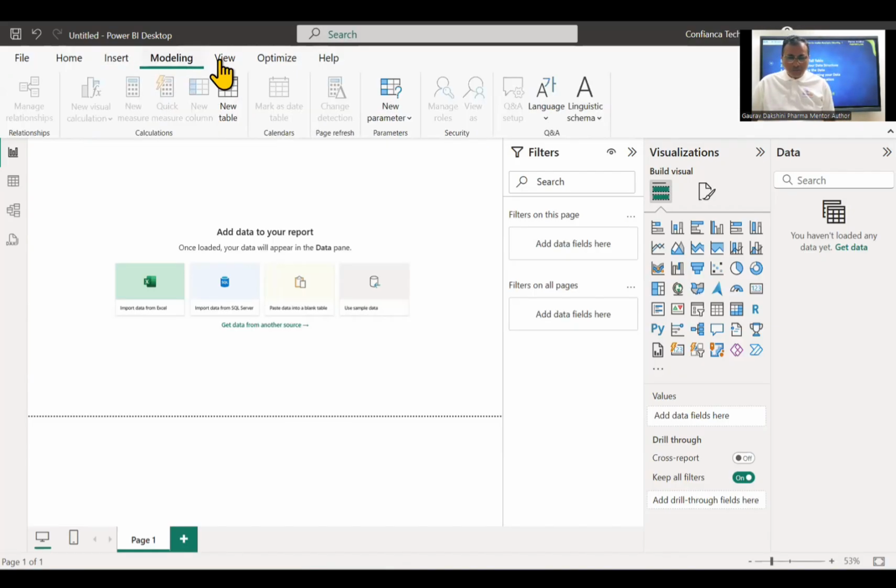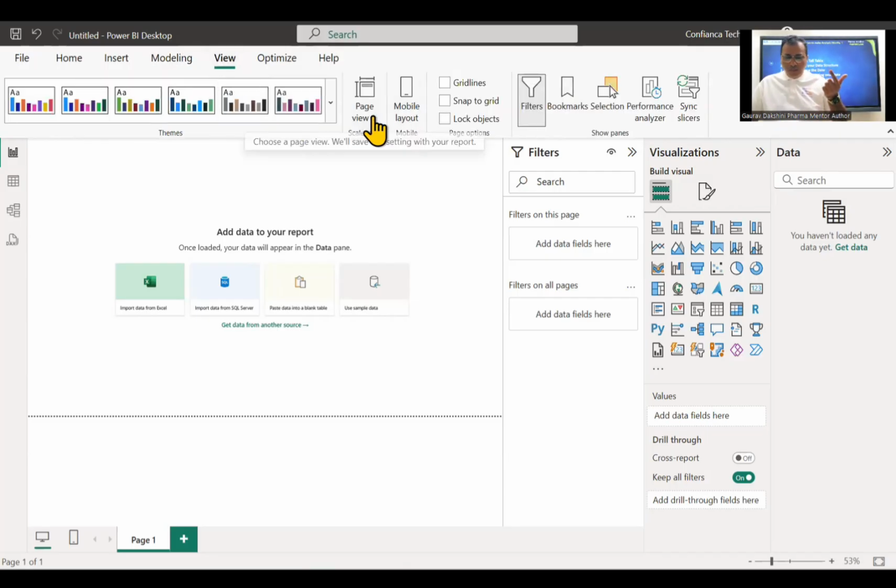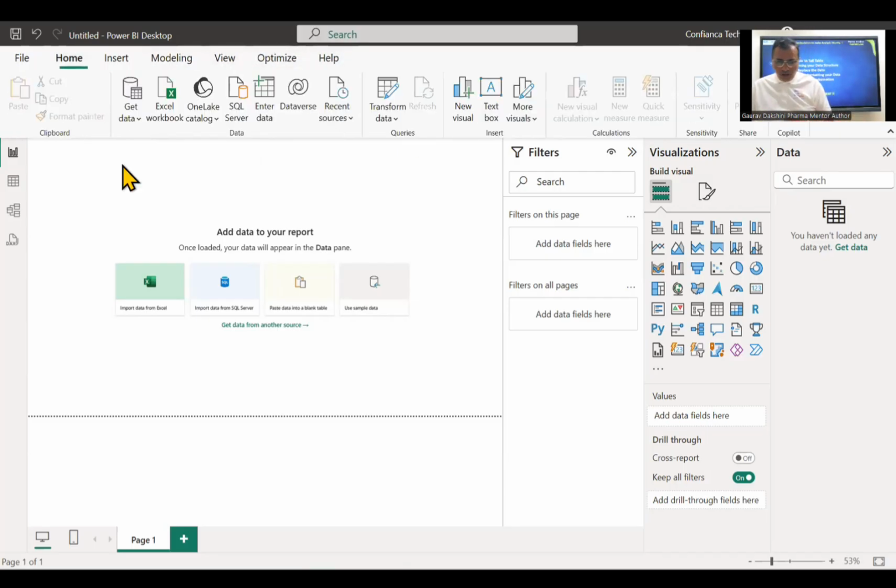And then there are different modeling options. How to view the data? If you want to see the mobile view, or the page view, optimize, there are different options available over here. We'll go one by one.